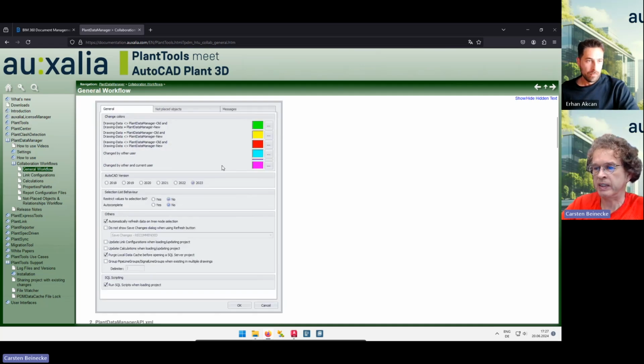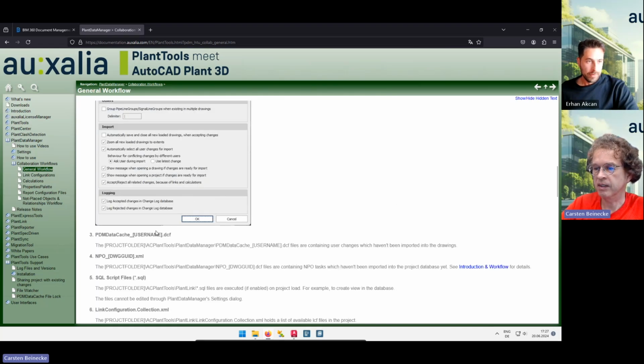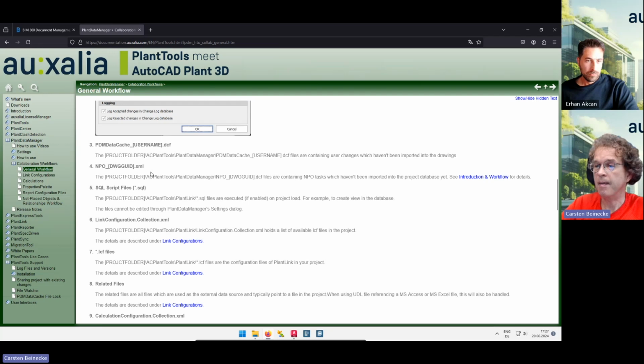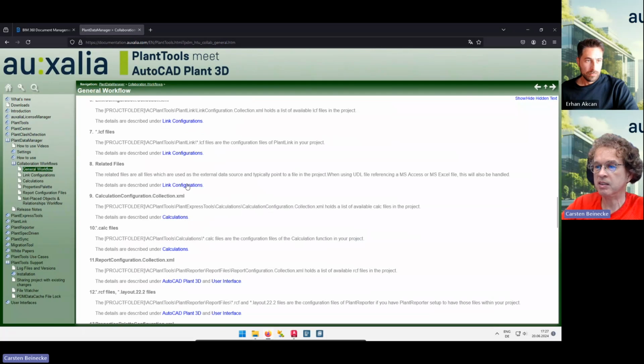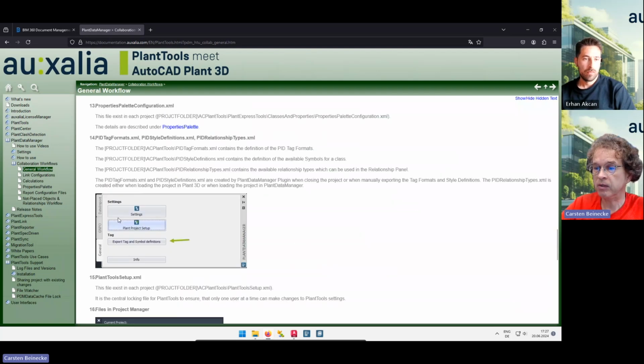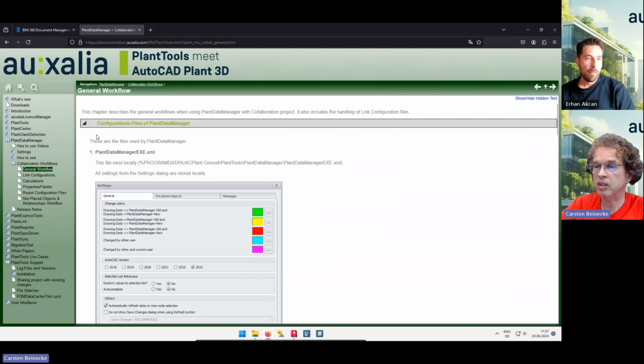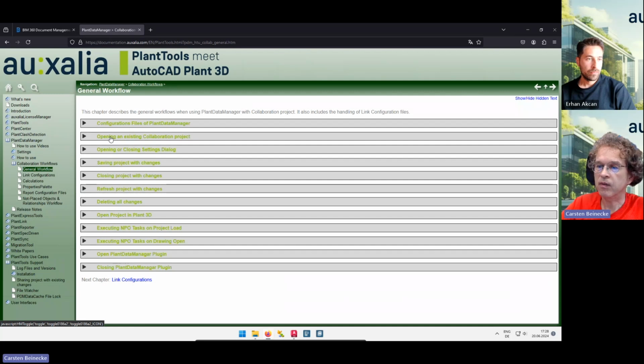This is, for example, for the settings. It's another settings file, but here you have every file we use, the LCF files, the collection files, and so on. There are more details, and so you get a list of the files. But then if we scroll down, under that you have all the functions you can use, for example, opening a collaboration project.